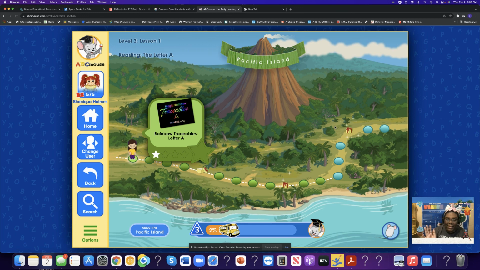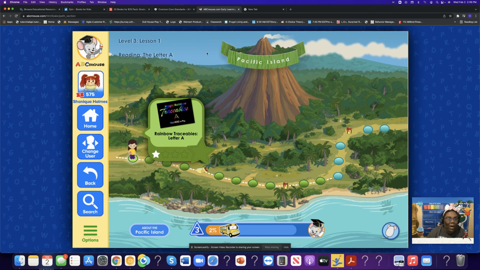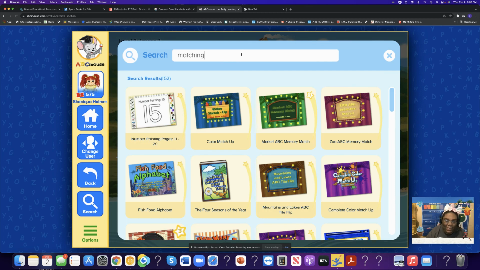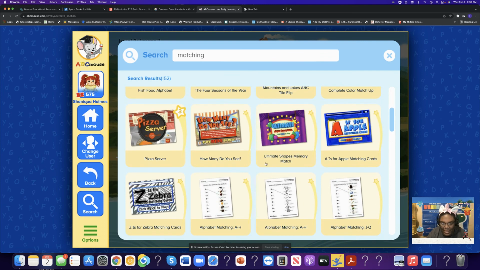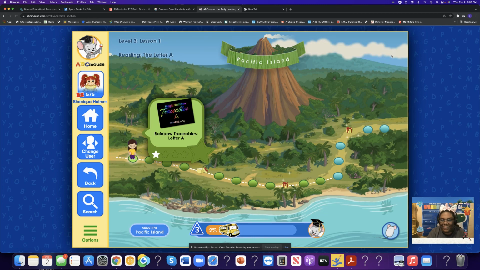The kids won't feel like they're learning. They'll be learning though, but in a fun way. So I use this for very, very young learners. Sometimes I play random games, going to the search bar and typing in something like matching. And in the middle of class, I'll say, oh, who wants to play a matching game? And then just click on one of the random games. There's worksheets, matching games, all kinds of things to help them learn.